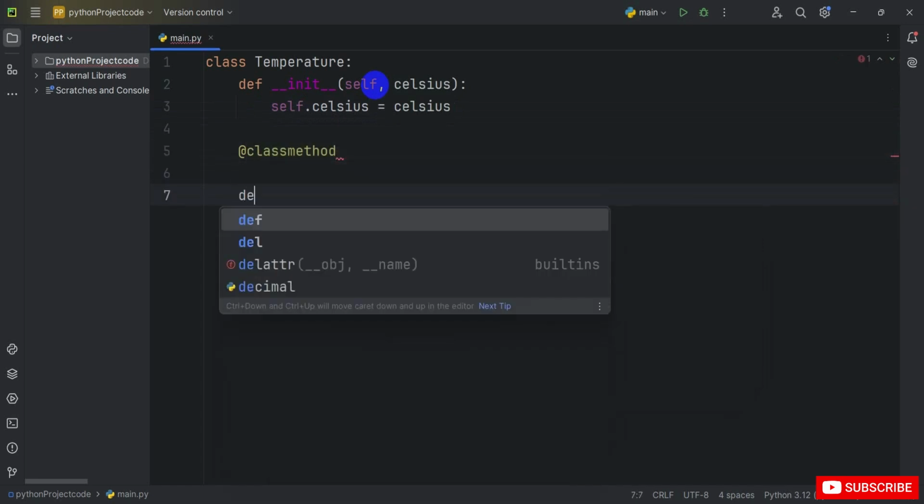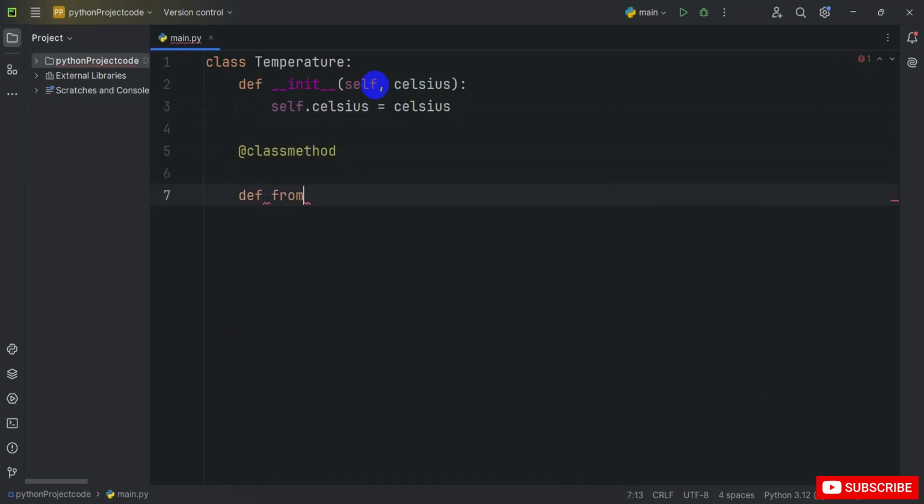Now we create another function: def and then from underscore Fahrenheit. Sorry, it's not Fahrenheit yet, so F-A-H-R-E-N-H-E-I-T. Inside this, first of all, I define the class cls, and also we have typed Fahrenheit. So it's done for the Fahrenheit.